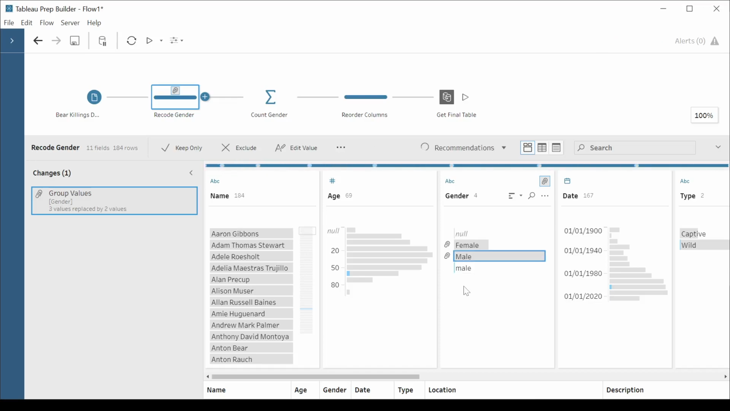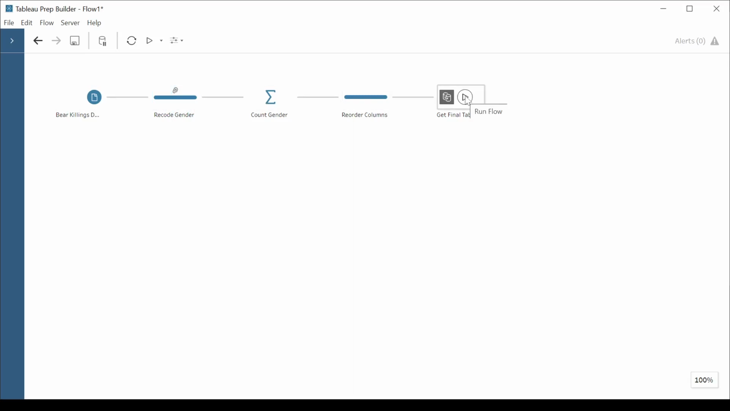Okay, so now once I get those fixed, I should just have two genders now, male and female. And you can see here in Tableau Prep, I'm getting a list here of changes that are taking place. And it is telling me that the gender values were grouped together. There were three values replaced by two different values. If you want to undo that step, you simply would select the X here to undo that. Or if you want to edit that step, you can edit that. Okay, now that I have this fixed, let's rerun this data pipeline.